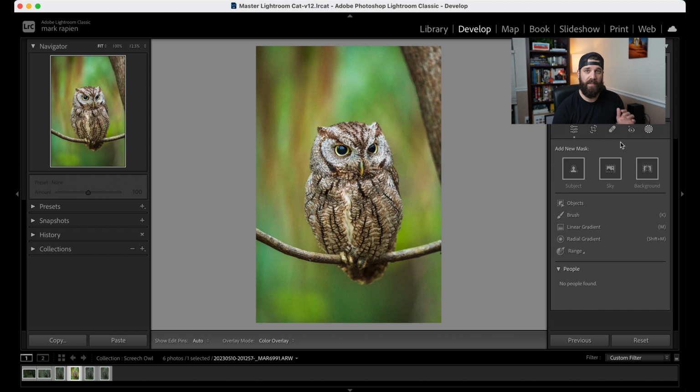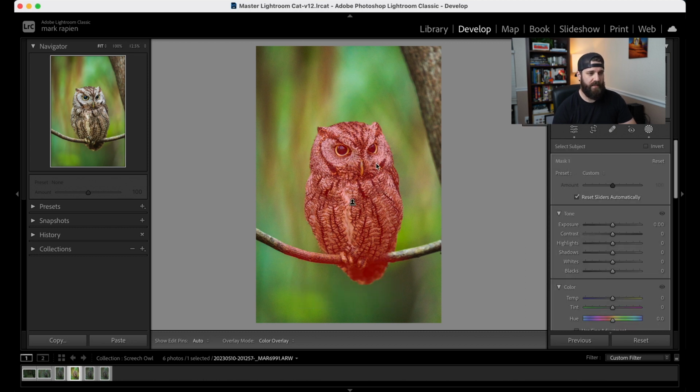Lightroom has really great masks that you can add. What I've found is that either the subject selection does a really good job, or the background selection does a really good job. If you're doing mountain ranges or something like that, the sky selection does a pretty good job too. Or you can make your own selection utilizing the brush, the linear gradient, radial gradient, etc. So what I'm going to do right now is select my subject, and you'll see that it does a pretty good job at just selecting the bird.